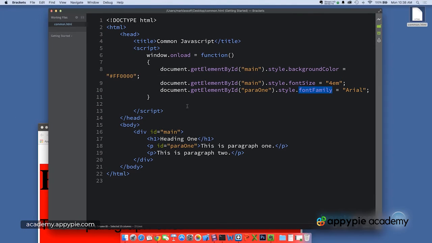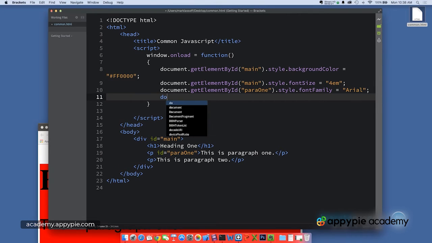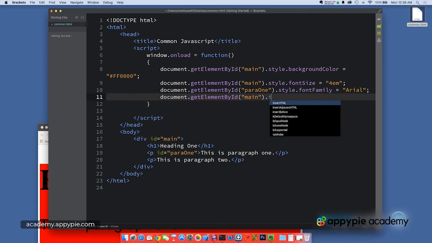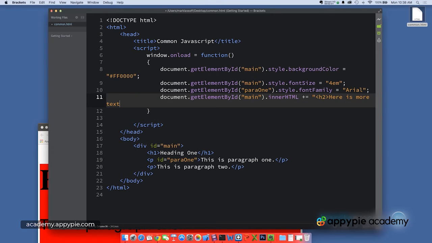So now, the other thing we used was innerHTML. The innerHTML allowed us to change the HTML within any element. So again, we're going to use document getElementById, and let's say we get main again, and we use innerHTML, and I'm going to use plus equals, means to add to the existing HTML. And let's add h2, here is more text.